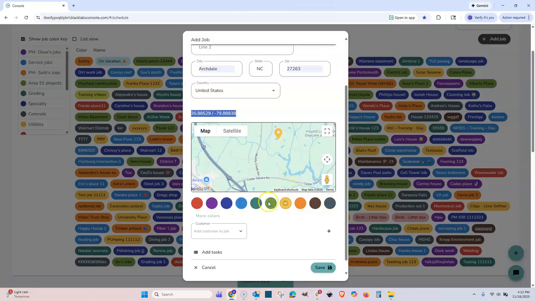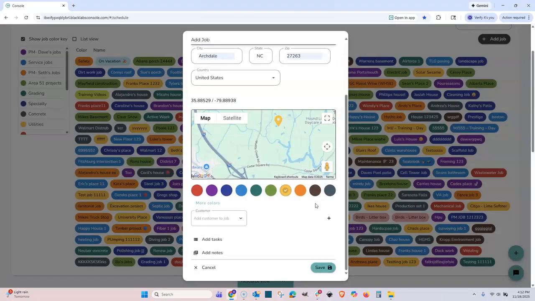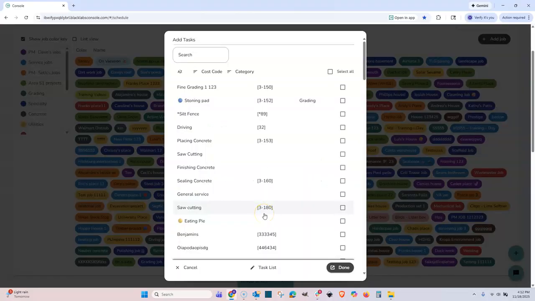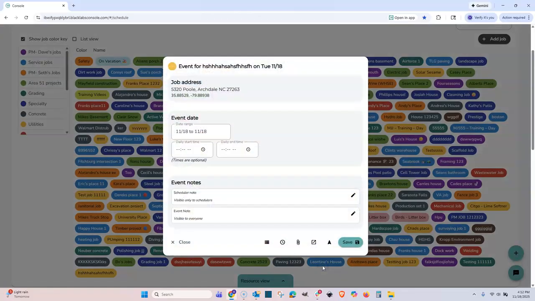As for colors, if you don't like the 10 that we gave you here, you can always pick a different color right here under more colors and use any color your computer can make. For now, I'll just keep it yellow. Tasks, don't worry about tasks, but you can add tasks to jobs, and those are things that people can put photos, videos, notes, and attachments to. You can also put time on them and set goals for them. But for now, I'm not going to set any tasks up. Just get a job on the calendar. I'll press save. The job is now set up and it asks, do you want to put this job on the calendar? I'm going to say yes.